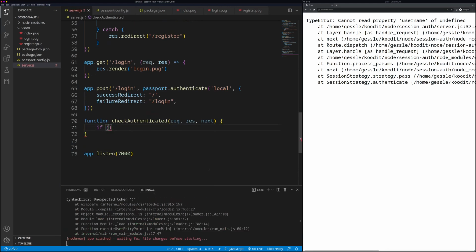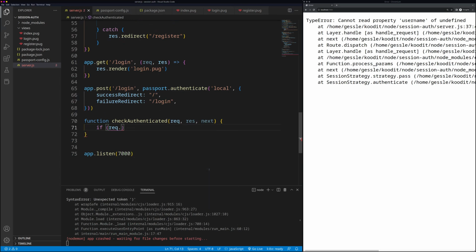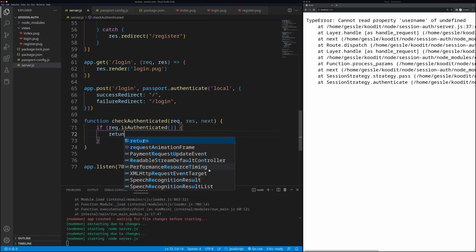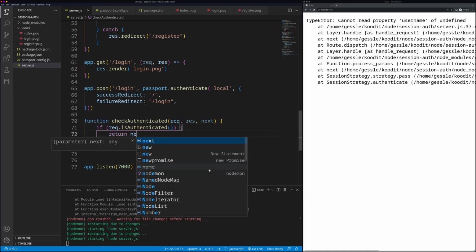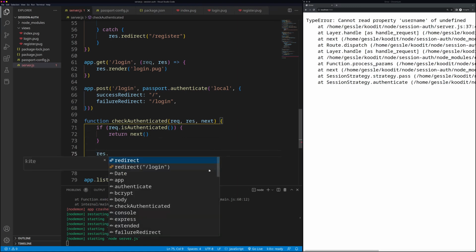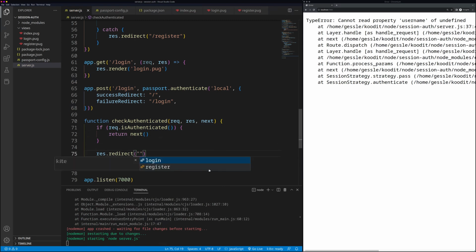So first we just check if we have request, and once again passport is providing us a lot, so the isAuthenticated method is already there. And if we are authenticated, then we are just returning next, so we can continue, and otherwise we can just redirect to the login page.